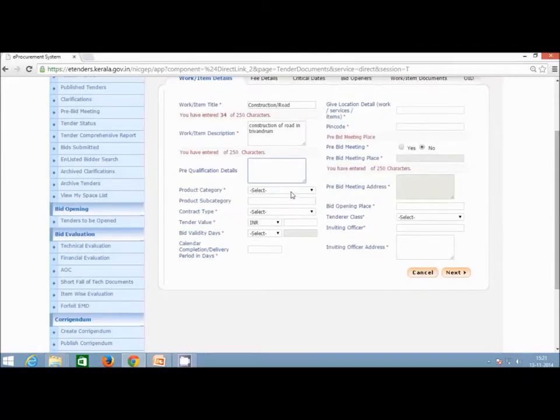Product category. Here we need to select the required option from the list. Here we select product category as civil works as it is a civil work tender. Product subcategory is optional. Contract type. Here we select the tender option as we are calling a tender. The other types in this list include rate contract and empanelment.